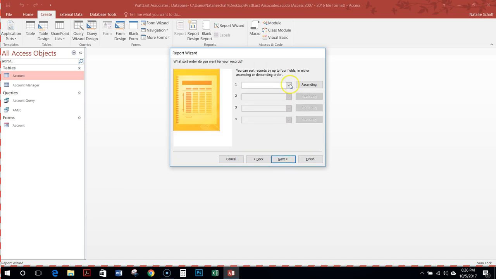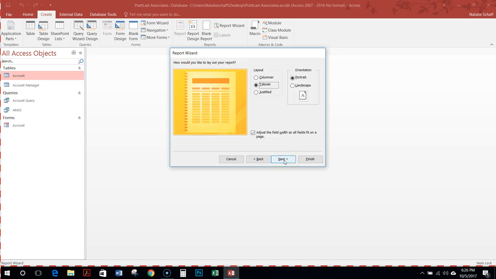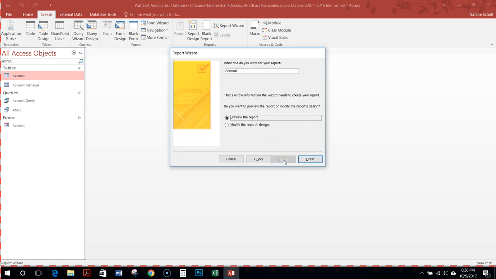We don't want to sort by any field, but we could at this point. We'll go Next. We'll keep it as tabular and in portrait. Next. And we want the title to be Account Financial Report. Then we'll click Finish.